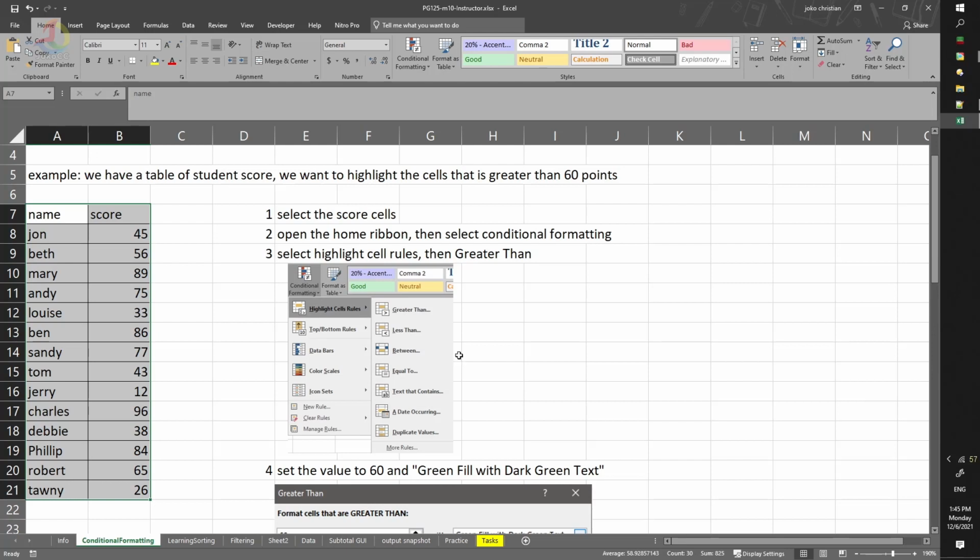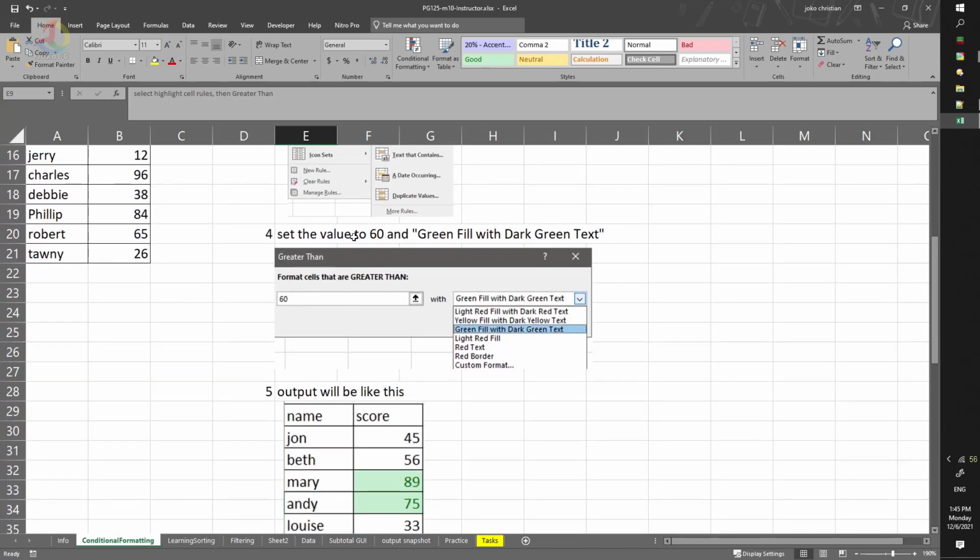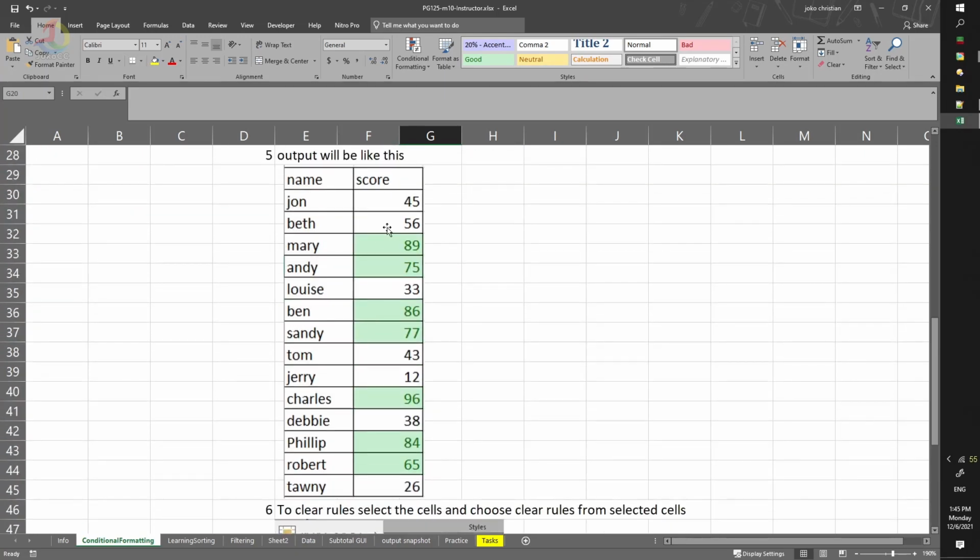And you can see that to use conditional formatting, you need to open the Home ribbon, select Conditional Formatting, then select Highlight Cell Rules, which is Greater Than. Then we will set the value to 60 and the template to green fill with dark green text. And later on, the output will be like this.